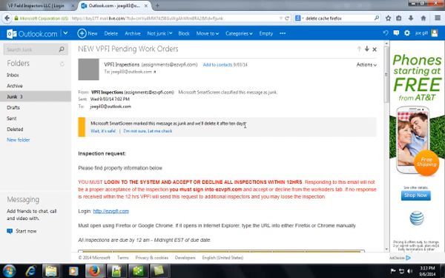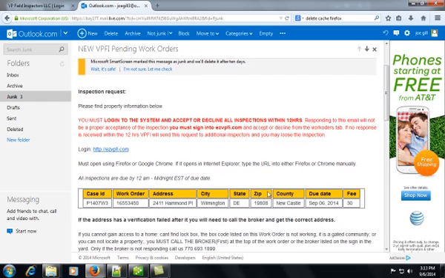In this tutorial, I'm going to show you how to utilize the EZVPFI system to complete your inspections. Well, you notice that you got an email that had some inspections in it, and you know something in red. And basically what that's saying is we need you to log in and accept or decline the properties.